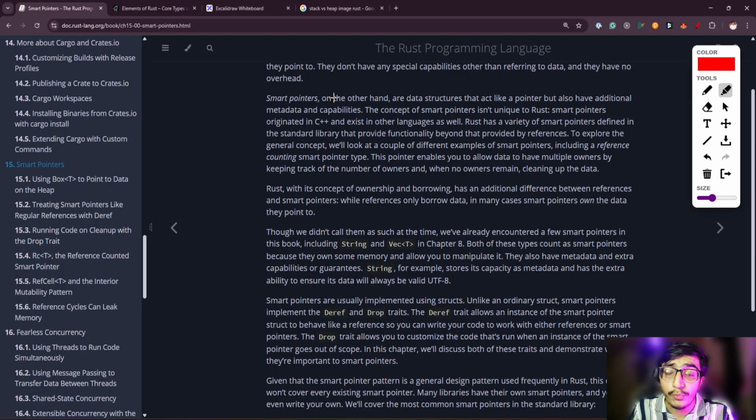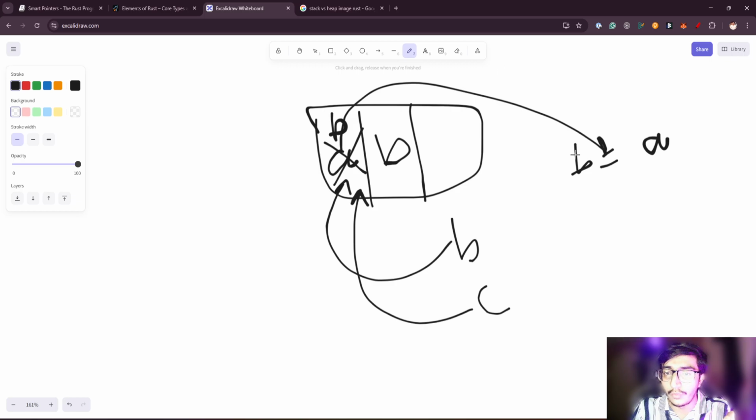Let's clear. Smart pointers, on the other hand, are data structures that act like a pointer but also have additional metadata and capabilities. Here you can see another point. A pointer will point to a specific memory block. However, a smart pointer will have two separate things: metadata and other capabilities like length and other stuff.